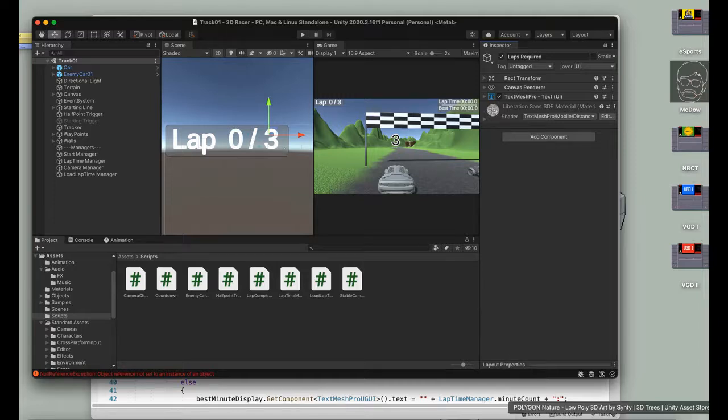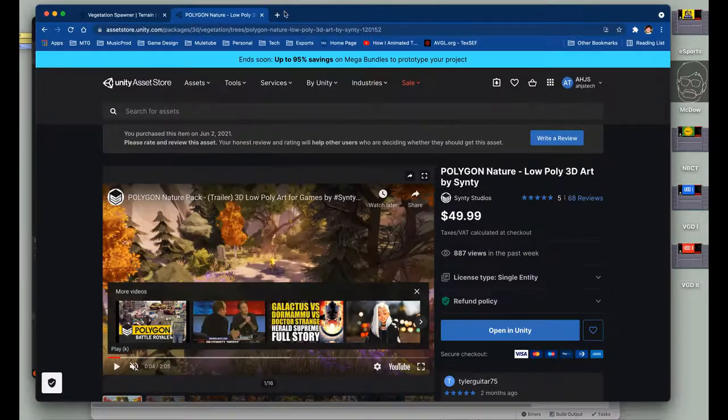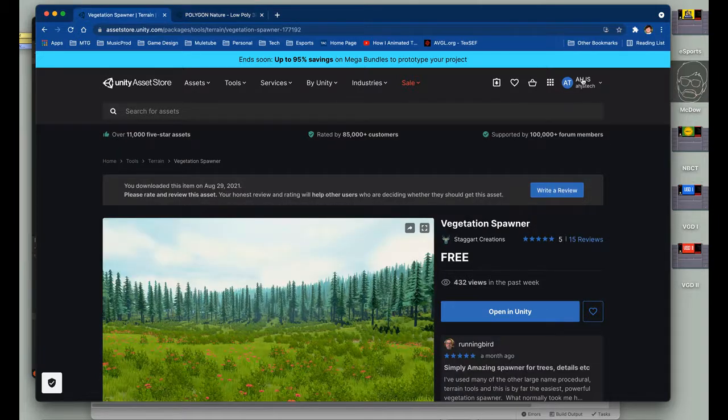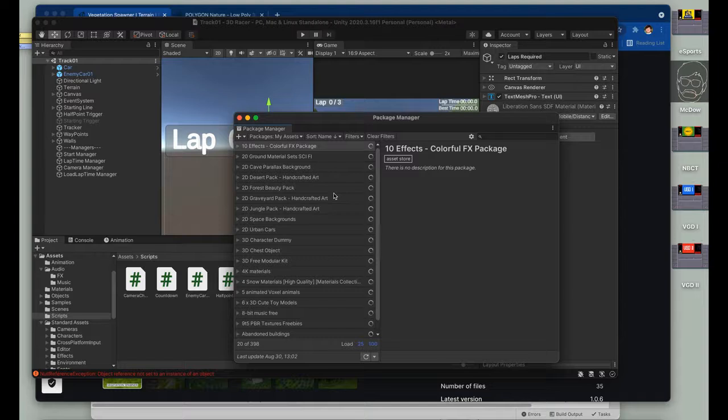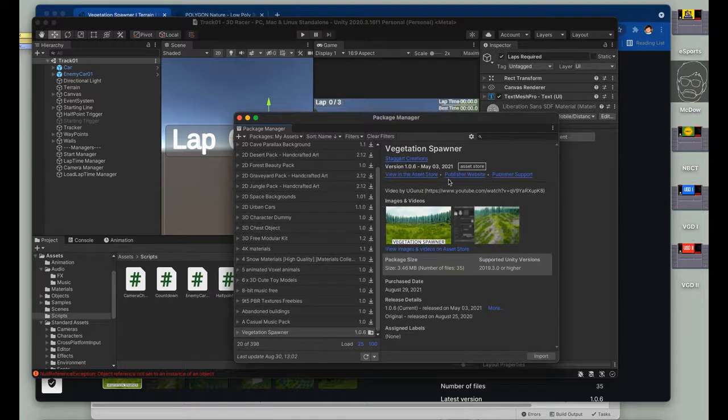So I'm going to give you a link in Classroom. You have to be signed into the Junior School Unity Asset Store project, but it's going to be called Vegetation Spawner. And I'm going to open this in Unity. I did the project last night, so it's already downloaded for me, but you're going to download it here, open it up in the package manager. If you can't find it, make sure it's set to My Assets, and then hit import and let that run. Shouldn't take too long.